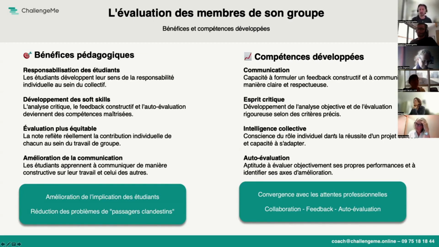As for the skills developed, which naturally go hand in hand with these benefits. So we're really talking about soft skills here: communication, critical thinking, collective intelligence, and, as I mentioned, self-assessment, which is something we're not used to working on as students. We rarely evaluate our own work. We let the teacher evaluate it. Sometimes if we do peer assessments, we evaluate our classmates' work. But self-assessment is something we do much less often.